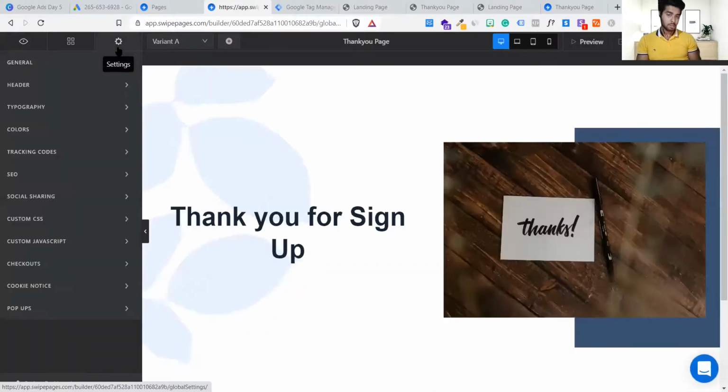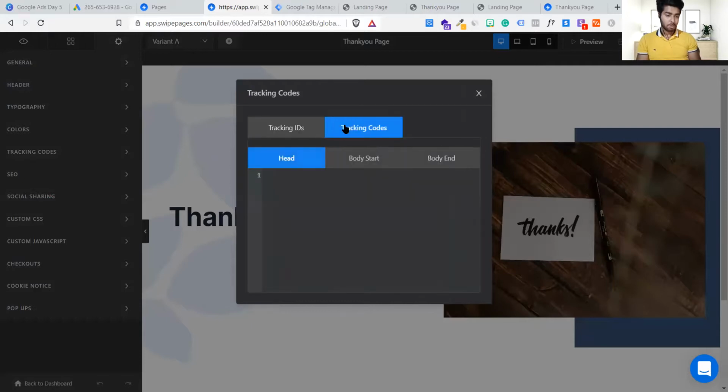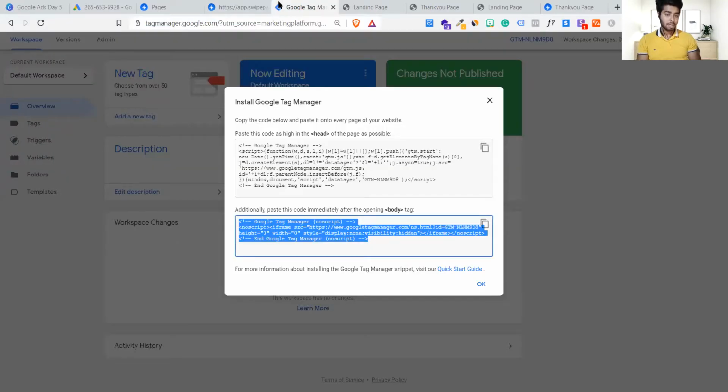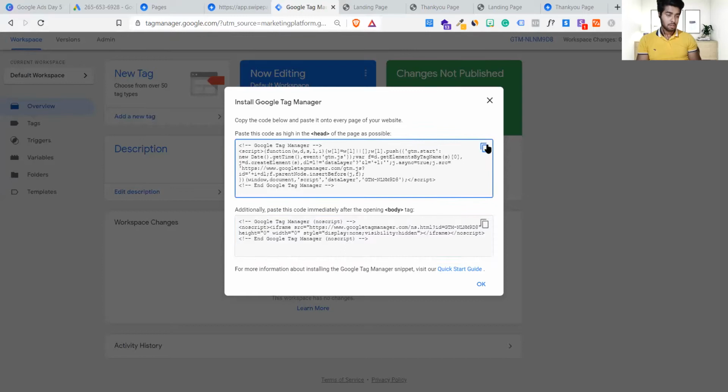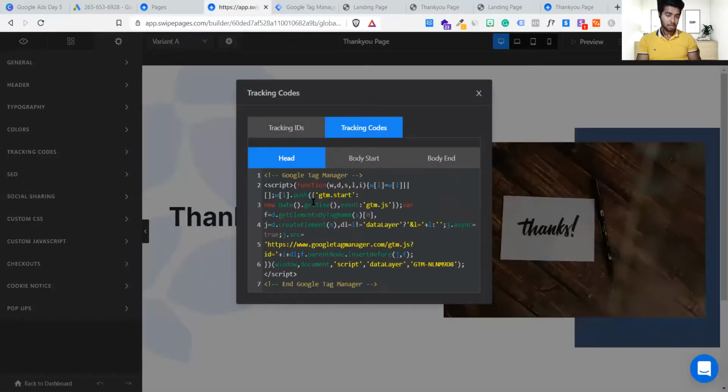Click on the settings gear icon on the top left. Click on the tracking codes option. Now go back here to your tag manager. Click on head, copy, and paste it in tracking codes. Now click on body start.